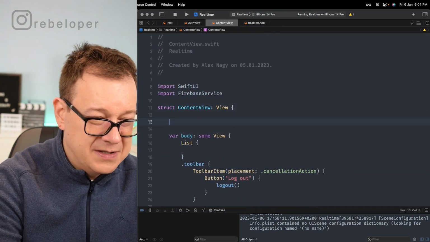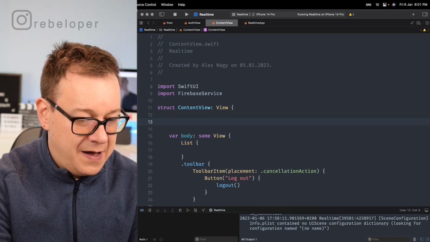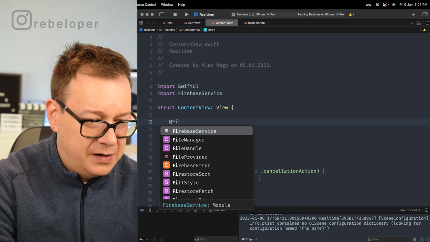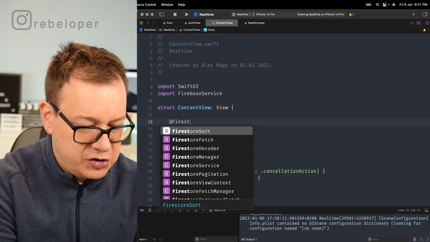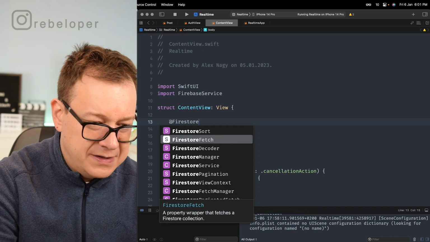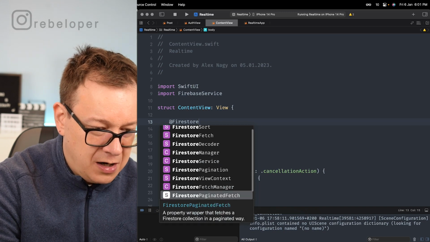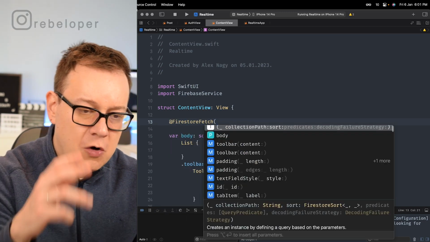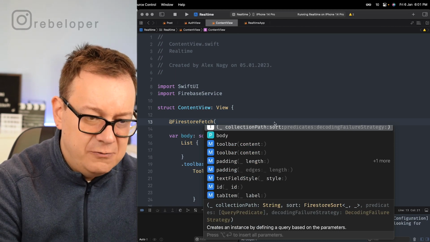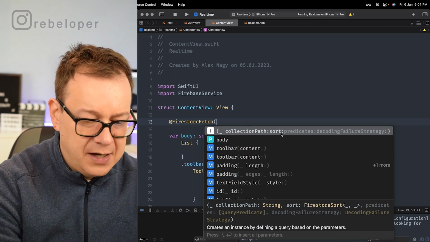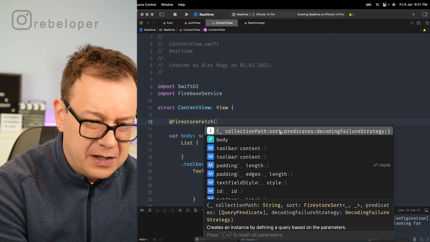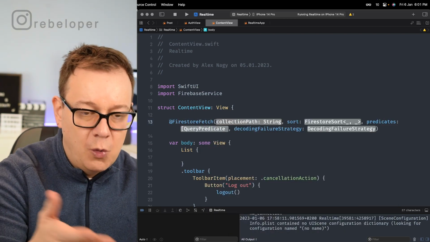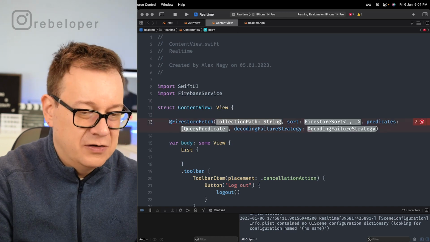Let me just type this out. So we are going to have an at Firestore fetch. There we go. As you can see, we also have our paginated fetch. So we have Firestore fetch. Now you just open parentheses, and then you see we have these options. I'm just going to select all of them because we are going to use some. So yeah, you just know what those are, and then we are just going to use some of them.